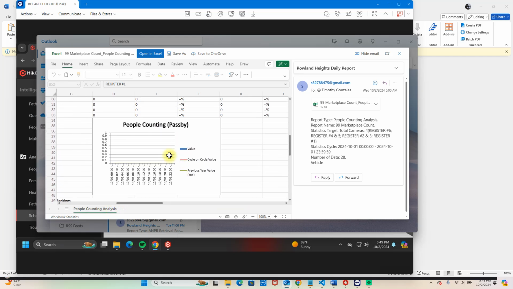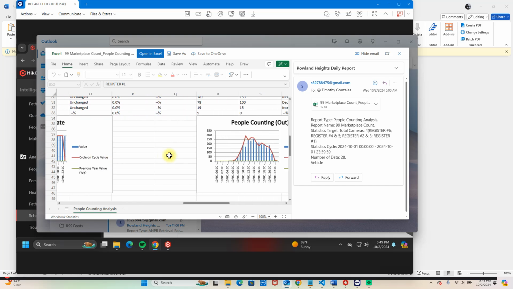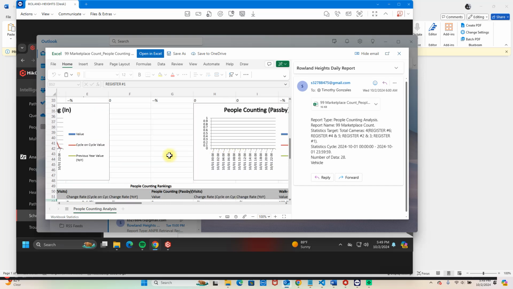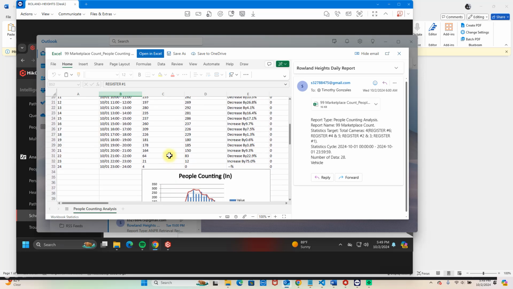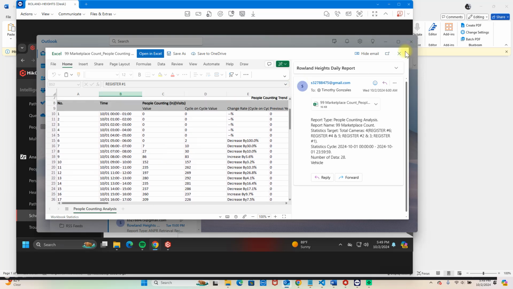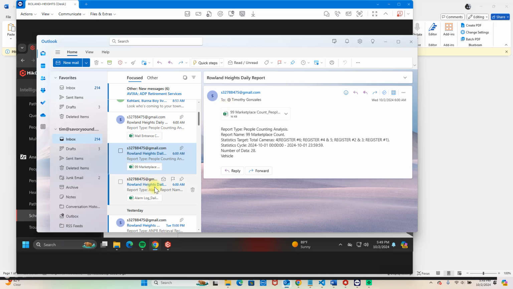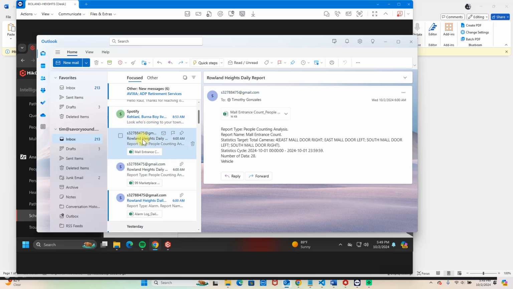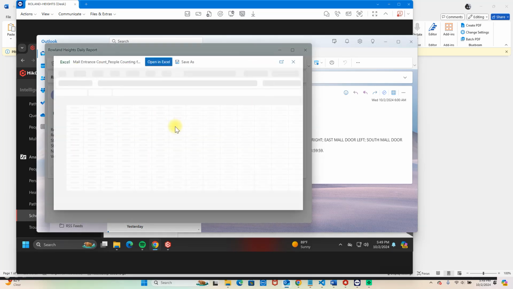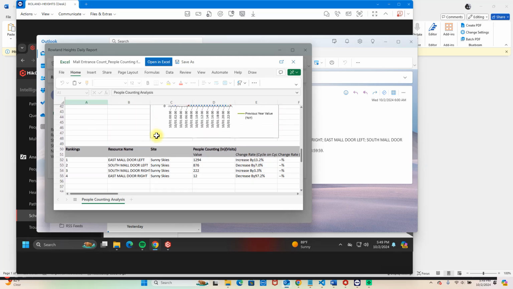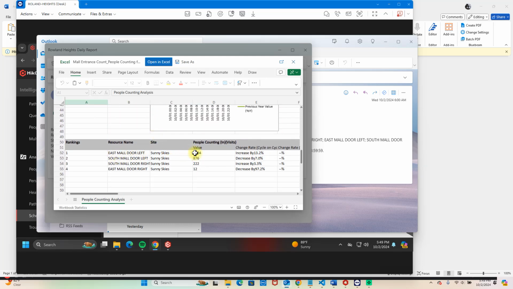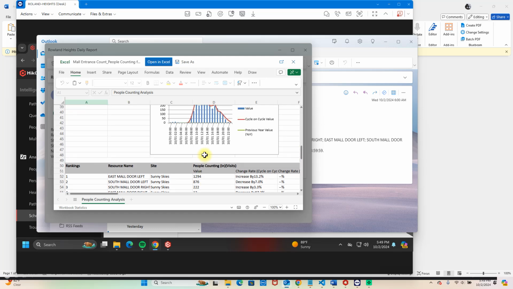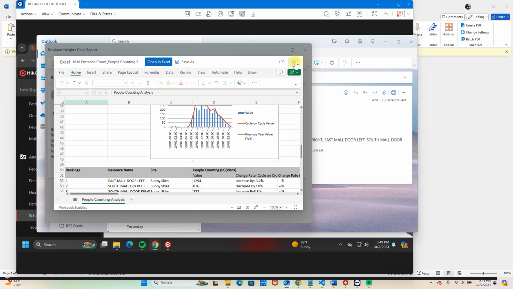Look at the report here. People counting pass by, the walk-in rate, and then people out. Most of the time you're going to be looking at the counting in though. Same thing with the mall entrance, it has the same layout. We can see here that the east mall door left has the most people coming in for today, or for yesterday, since it's reporting yesterday's stuff.